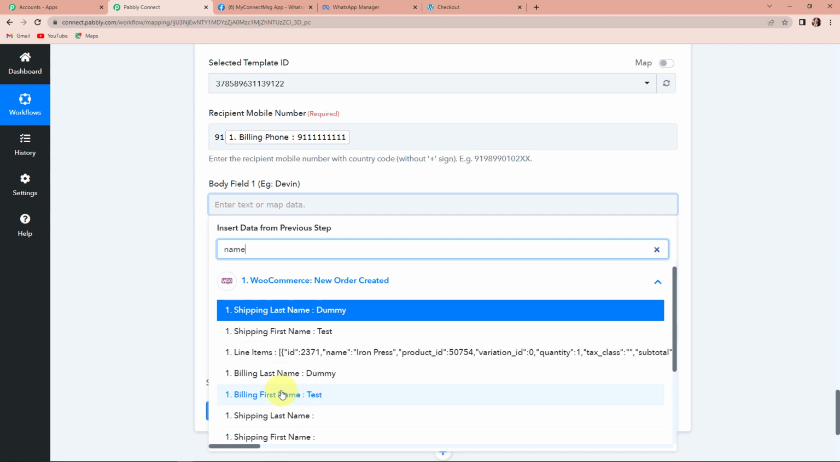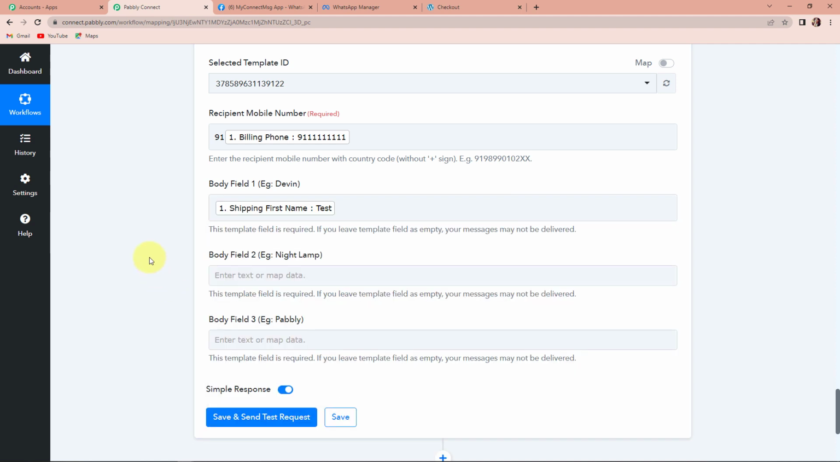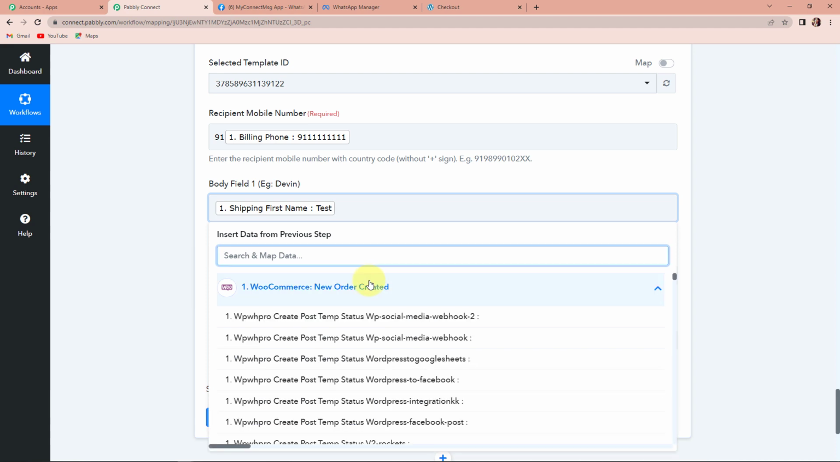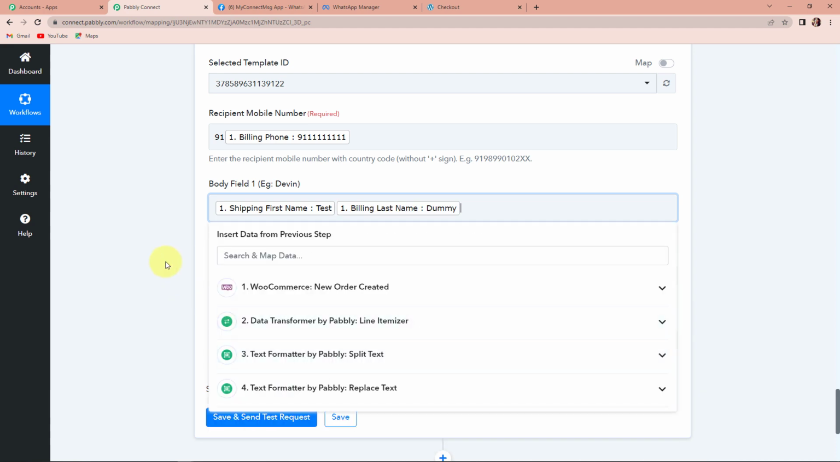So this is dummy test. So I'm going to look for first name, and then I'm also going to look for the last name. So I'm again going to look for this. This is the last name.